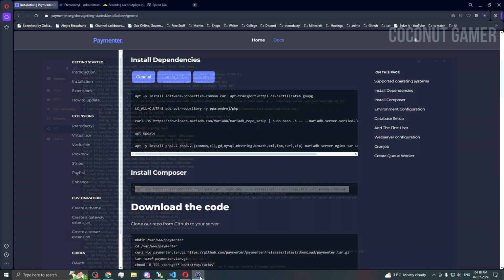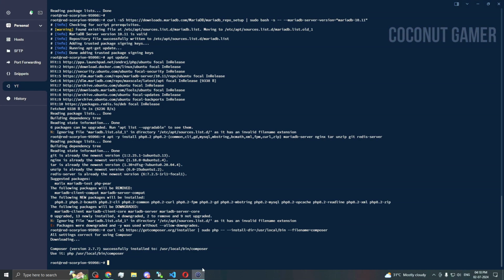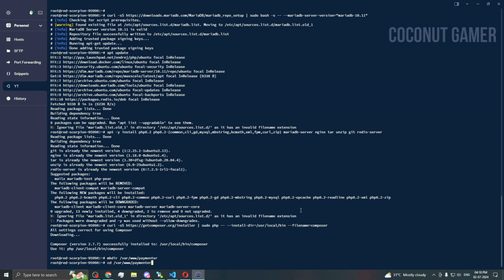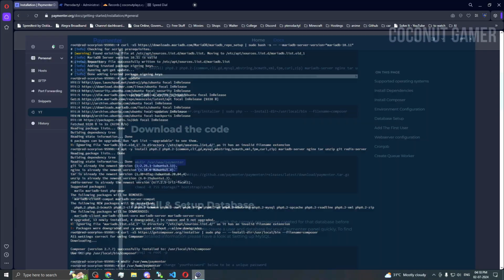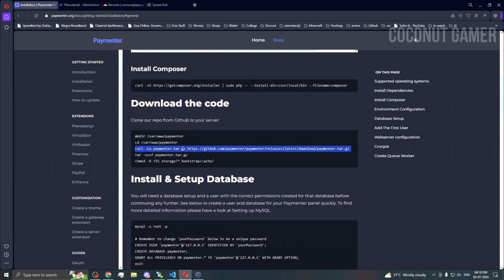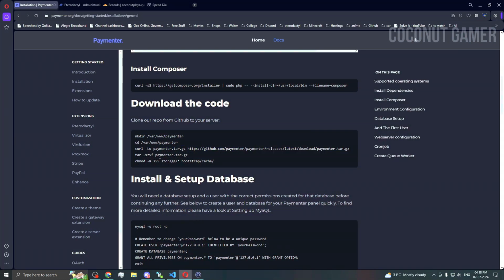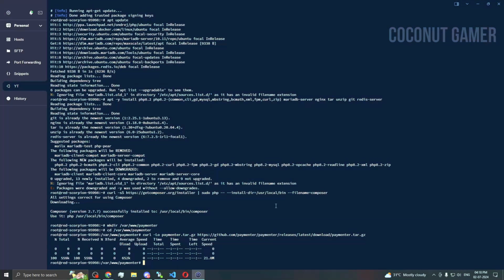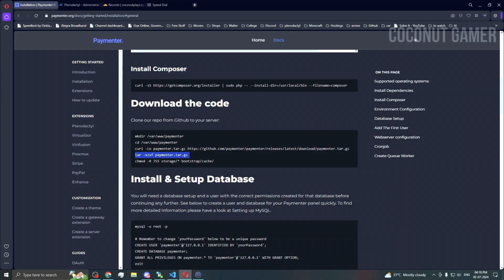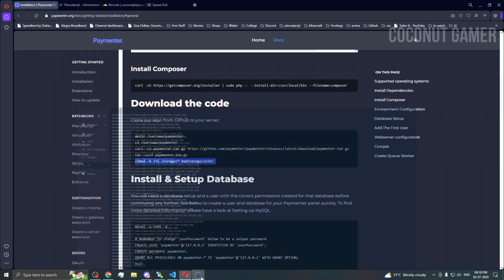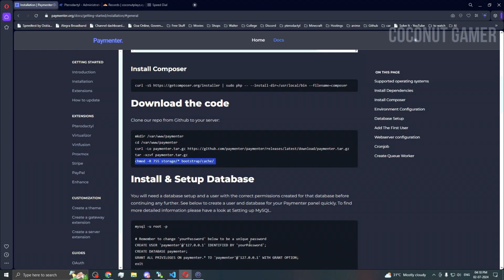So we're gonna do this command now. Composer successfully installed. Now we make a folder and then cd into it. So I'll copy both. We made a folder, then cd, and now we can download it. Okay, then extract, then give permissions so that it can be used as executable.